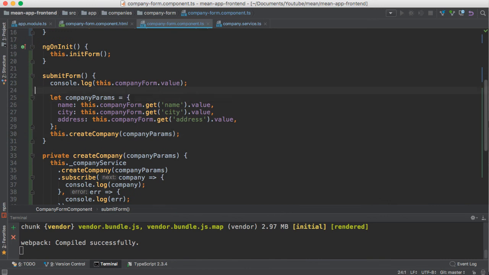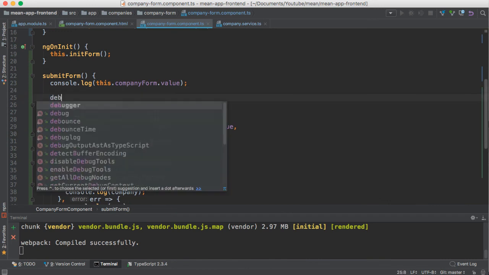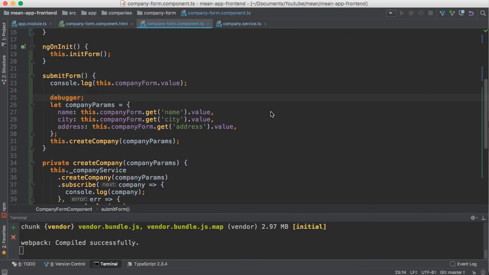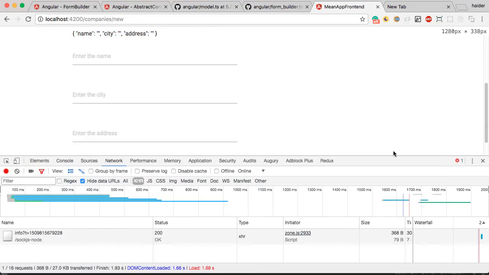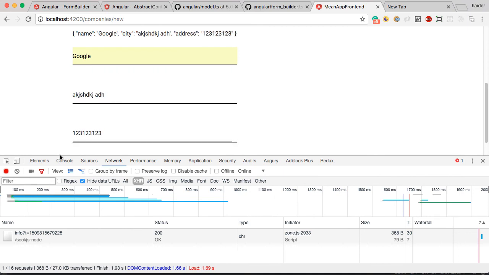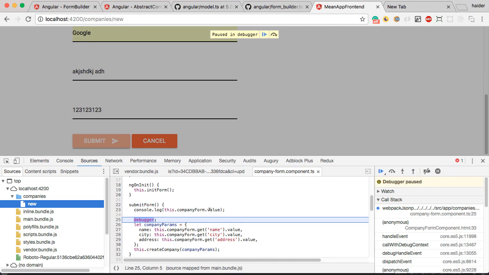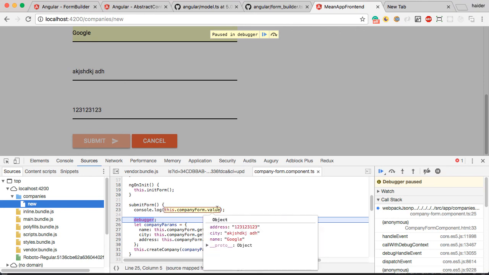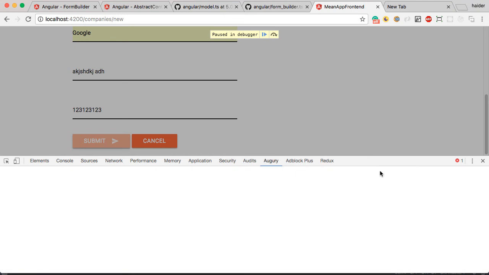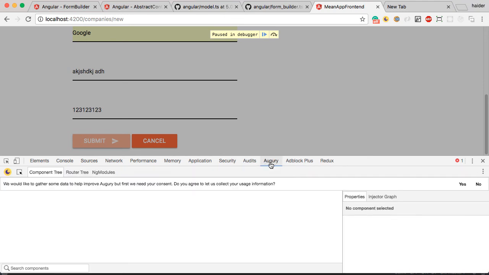Let's do some debugging here. If you put the debugger, now I need to try to create another company, Google, address and city. Let me click on this one. Yeah, did you see that? this.companyForm.value, address. And if you want to check, Augury, I think Augury is an Angular extension for debugging.